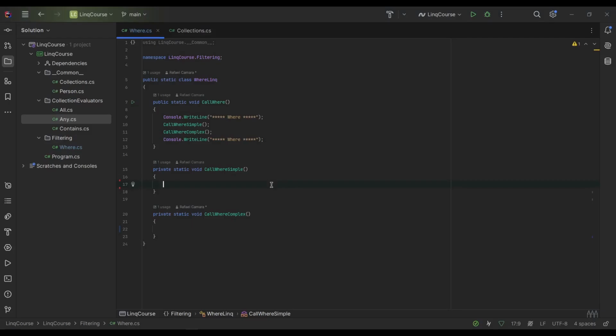Let's now see the where operator in practice. Okay, let's first start by checking the examples that we've seen in theory. The first example that we've seen was to filter our collection based on elements that are bigger than 3.